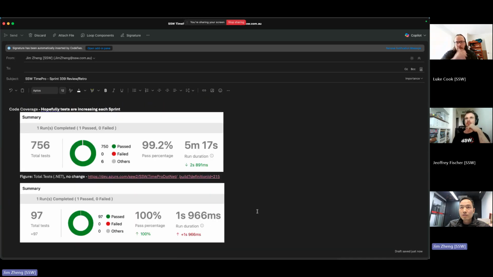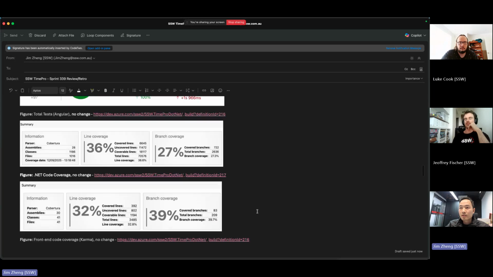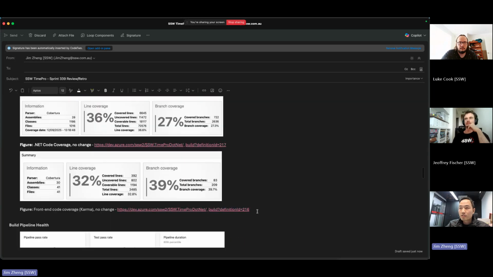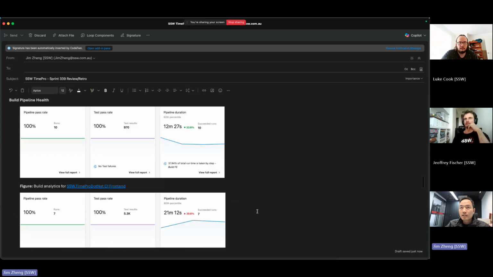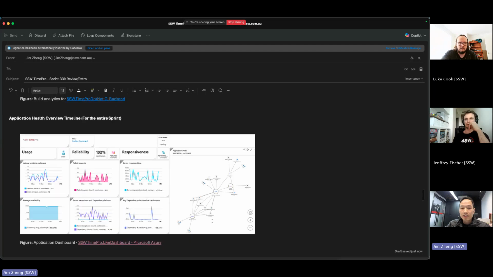And there are no code coverage changes for both front end and back end because we didn't make many code changes. And the build pipeline health looks perfect. We have 100% pass rate for both front end and back end. The application health looks also good.